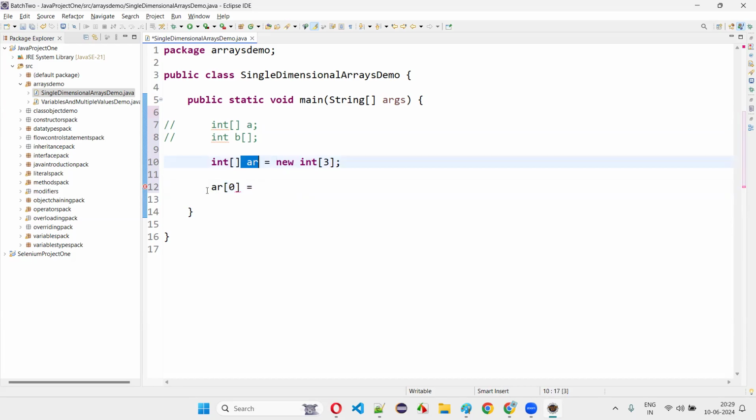I am initializing. For the first time, I'm assigning the values to this particular array, which means initializing. I'm initializing the array elements. The first element I'm initializing with the value 9.